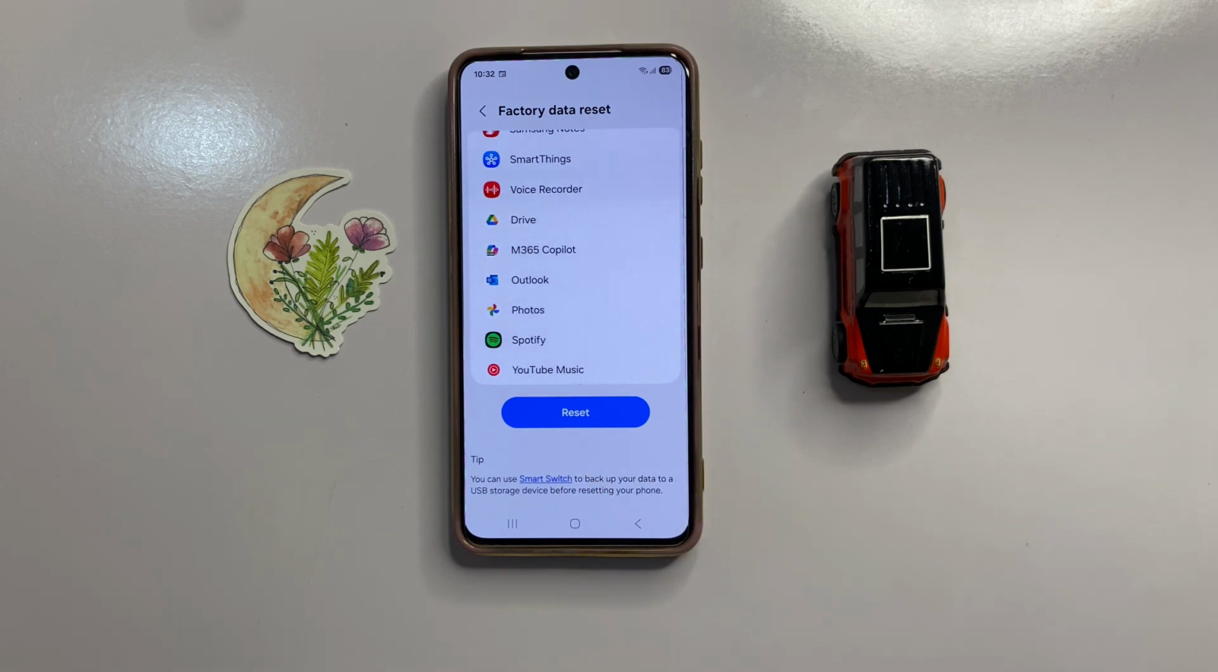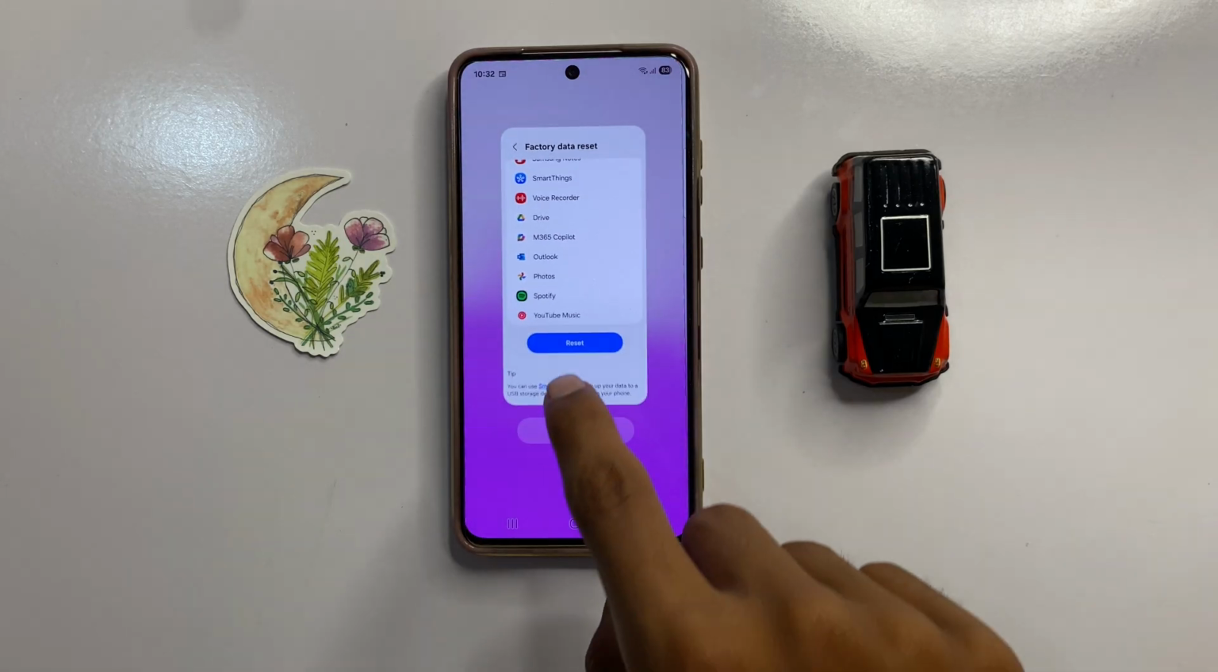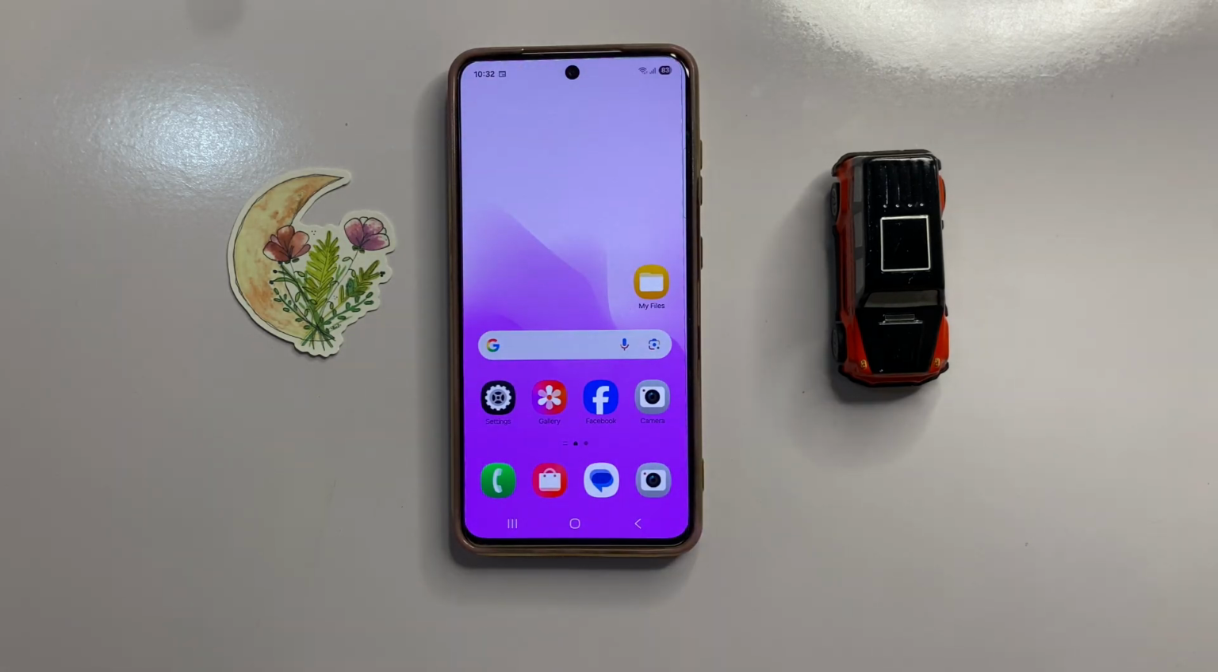Factory data reset means it will remove all the data in your device like photos, videos, documents, everything will be removed from your device. After doing the factory data reset, then go back to your home screen and restart your device.